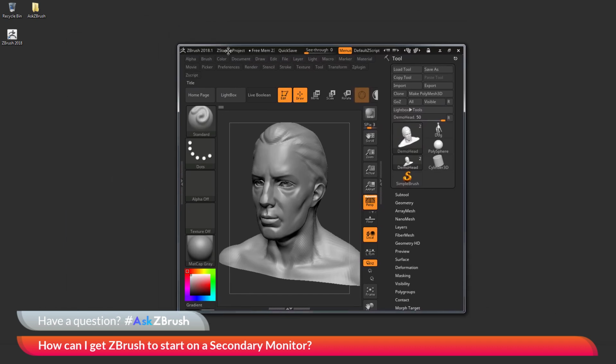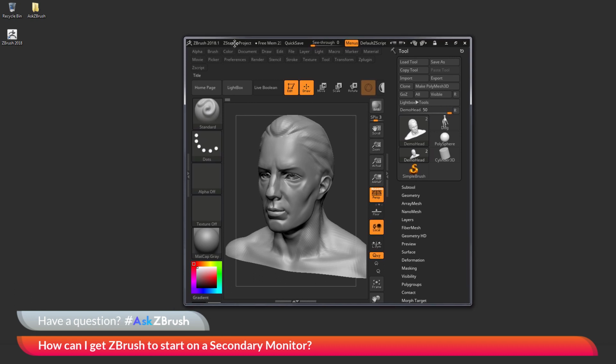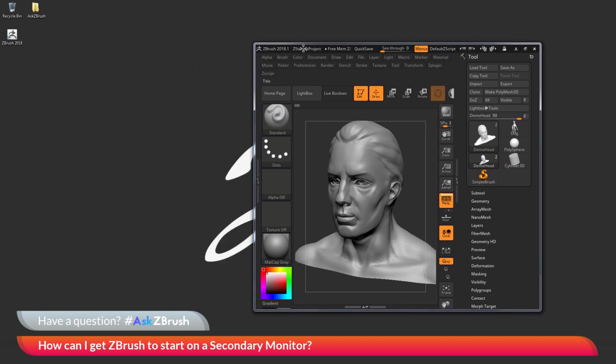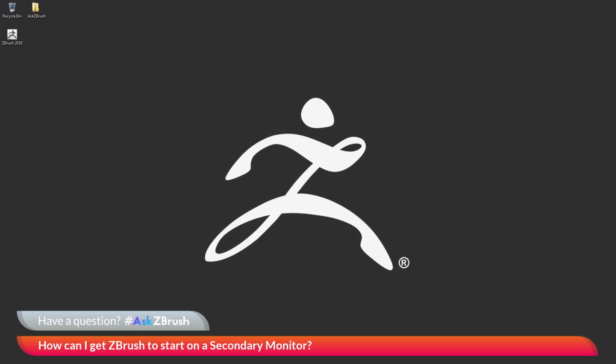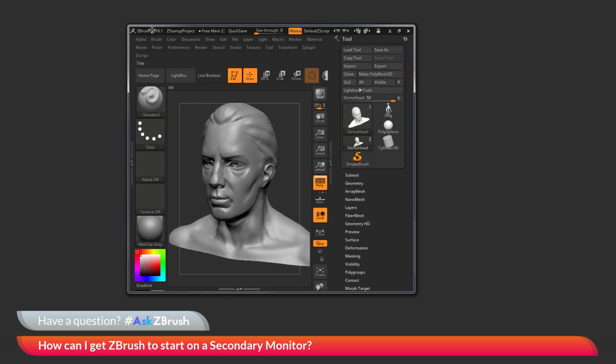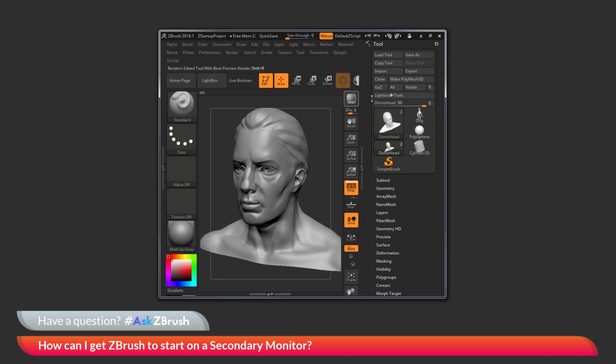So I want to take this, and I now want to drag this over to my secondary monitor. So I'm just going to click at the top here and drag it across, and then I'm just going to switch to my secondary monitor here quick. And here we have ZBrush on my secondary monitor.